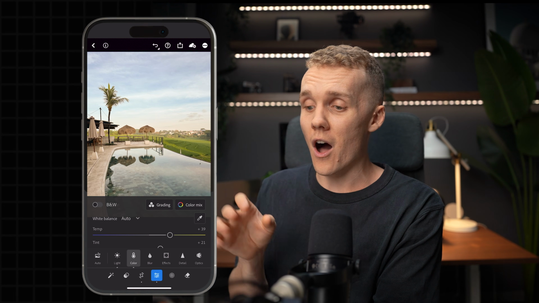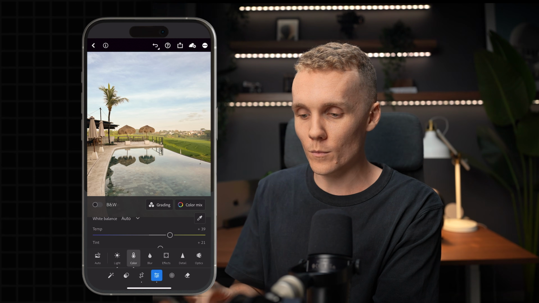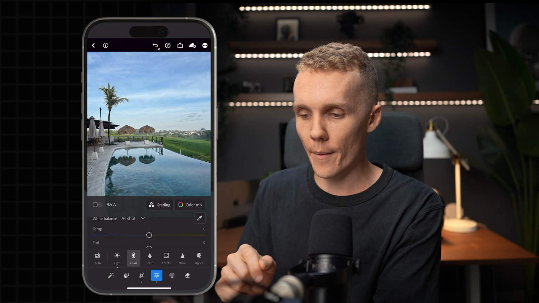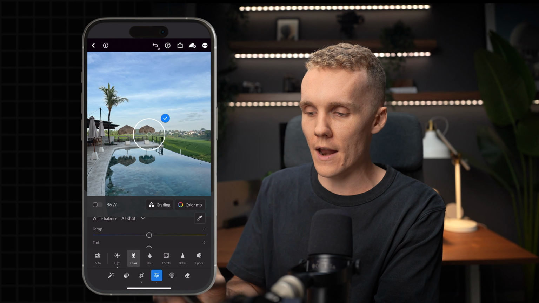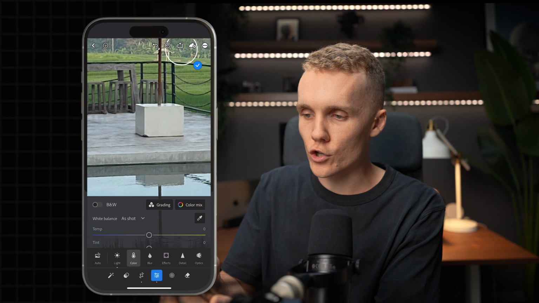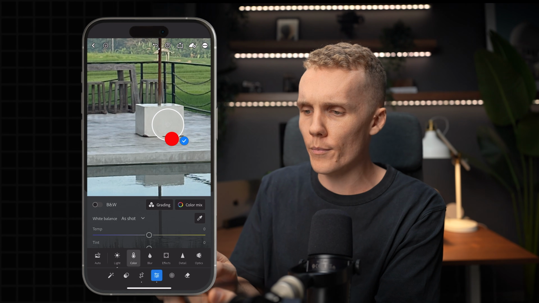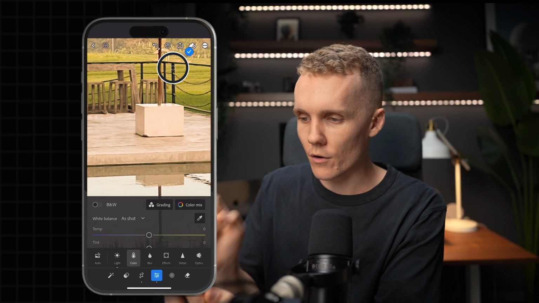Now, personally, I do not like how this looks one bit. I think it's way too warm. So instead of going auto, I'm going to hit as shot. Another thing we can do is pick up this little dropper right here, and then we can zoom in on a part of our shot, and we can put the dropper over something that should be pure white, pure gray, or pure black. So I might select this black thing in the back right there.